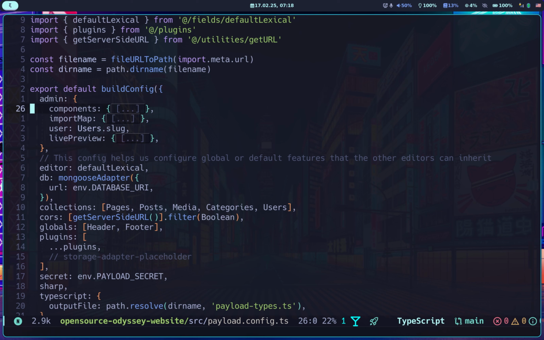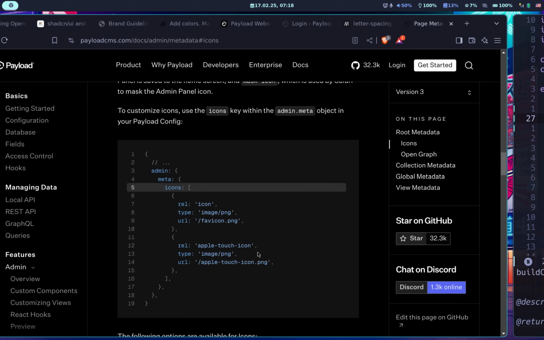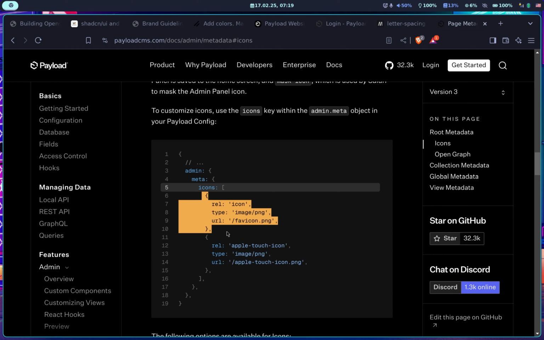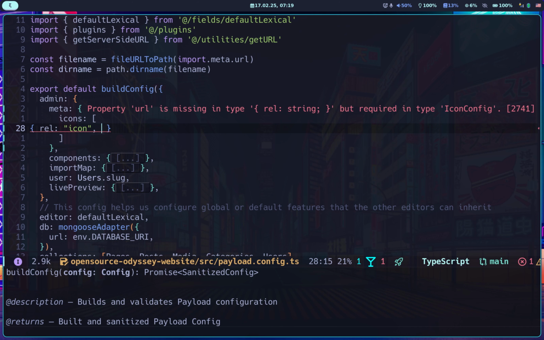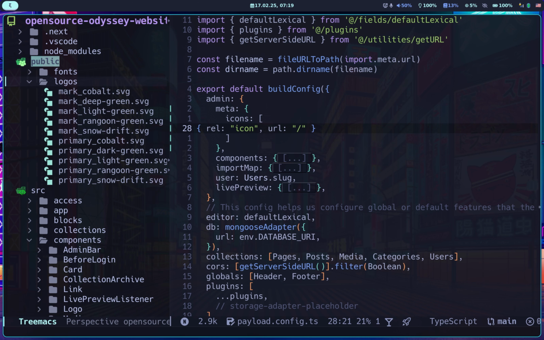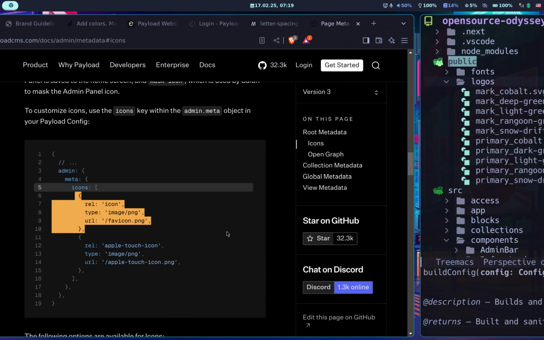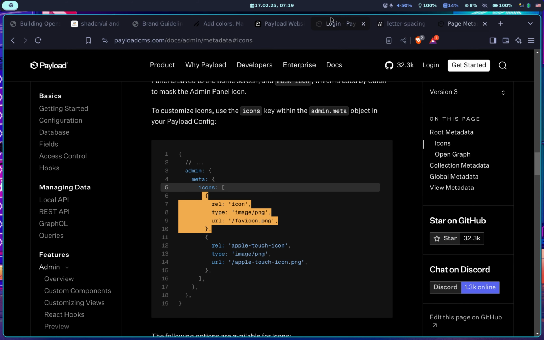Let's fold here. Do we have it yet? No, we don't. So let's put meta icons, which is an array. And then it's an array of these little objects here. So rel, this is an icon. Then we have a URL. I deleted the fav icons here, so let's go with logos mark light green SVG for right now. And then the type is image SVG, I believe.